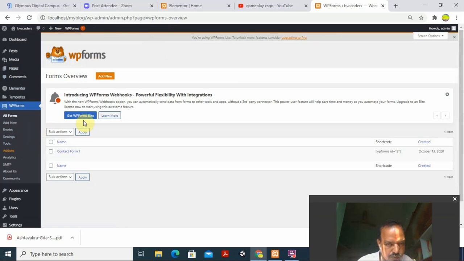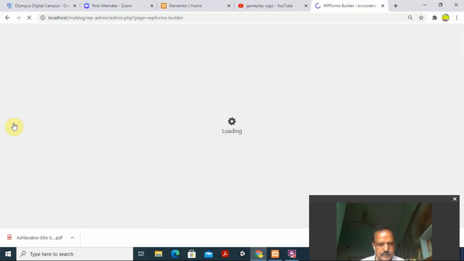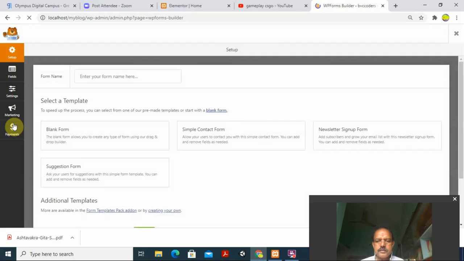Suppose you want to add new, or something like that. So I go for add new. In that case it will ask you whatever things you want, and you can put it there. It is loading, it takes some time also. Now you can see it here. All the things you can put here, the form.